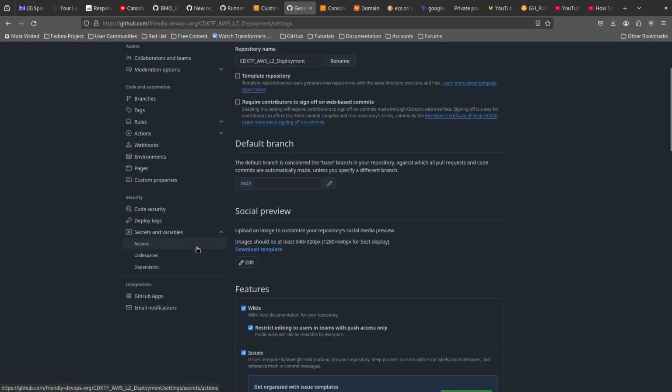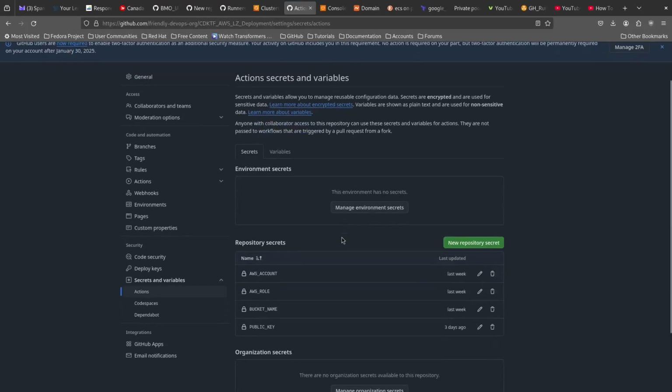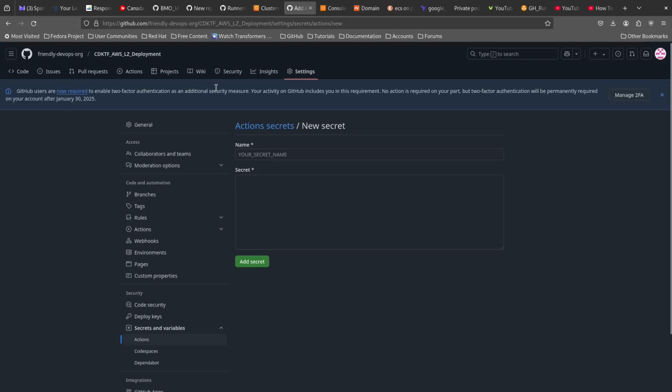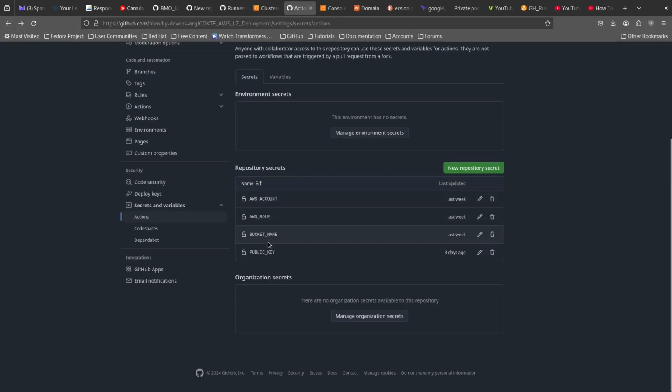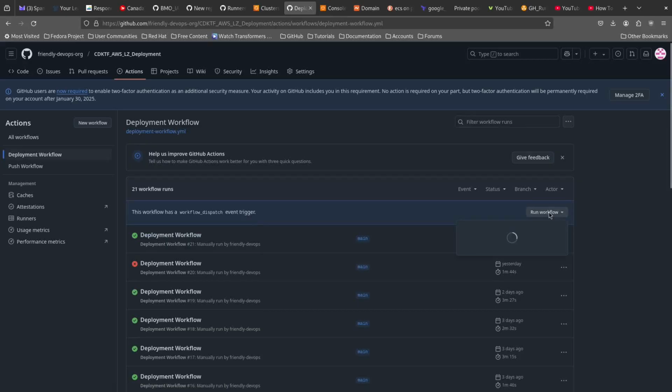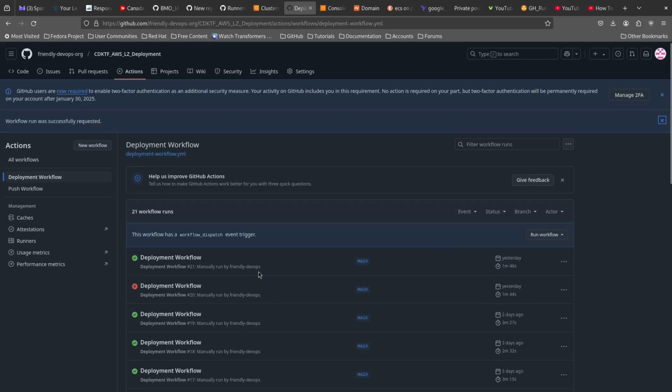You will store all of those components here in secrets and variables / actions, by creating a new repository secret. As you can see, I've already created all of the necessary components here. Once you've provided all those components, you can come here to the actions page and click on deployment workflow. Click on run workflow. Ensure that you're on the correct branch, and then make sure that you're on deploy, and then run your workflow.